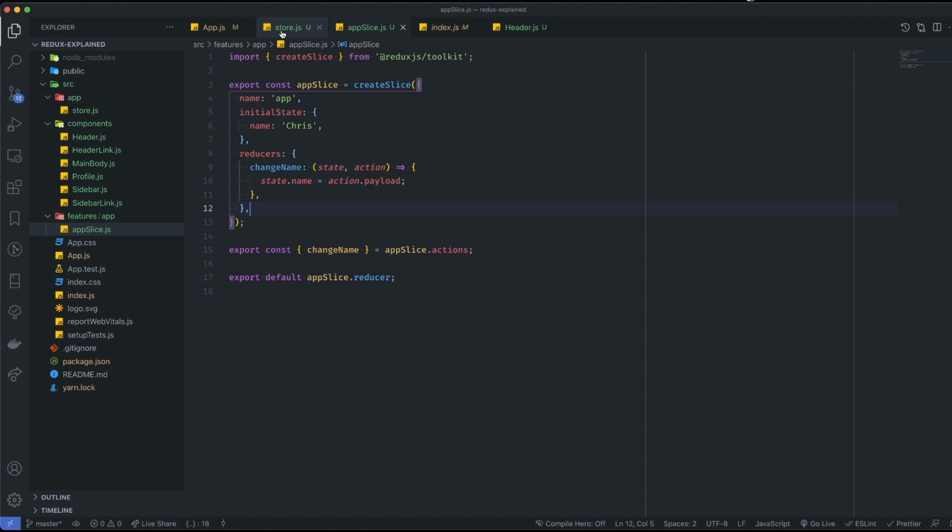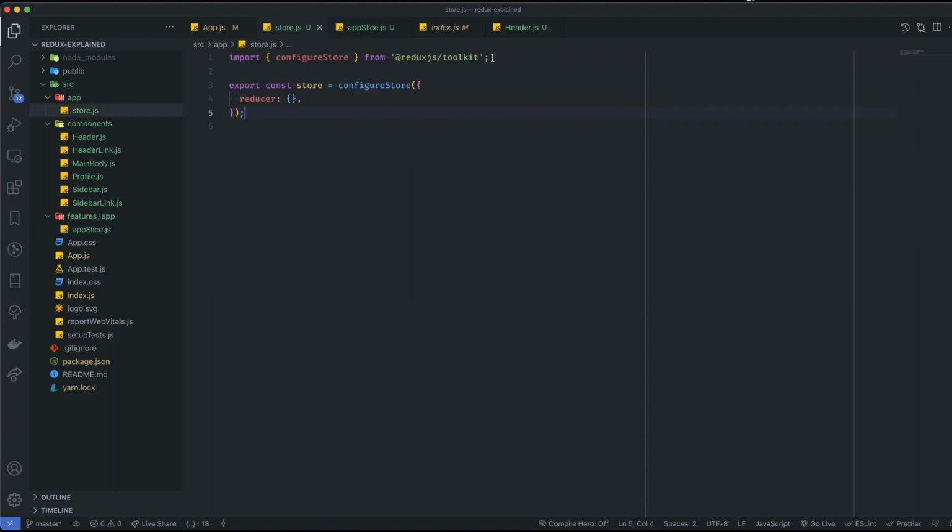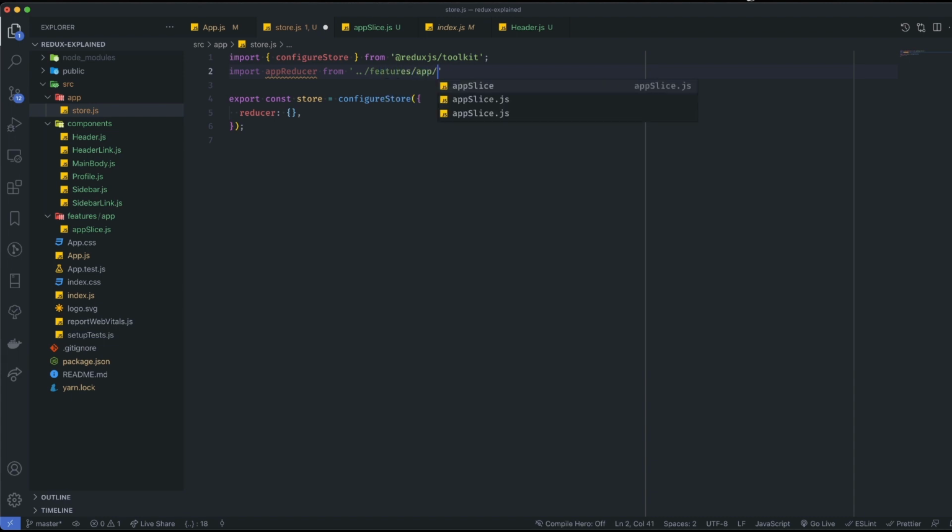So let's go back to our store and import everything here. I'm going to import our app slice. Was it appSlice? No, appReducer from ./features/appSlice. Brilliant. Then I'm going to say our app is going to be using the appReducer. So like I said at the beginning, there's a lot of boilerplate, but this is one of those things where it's kind of set and forget.